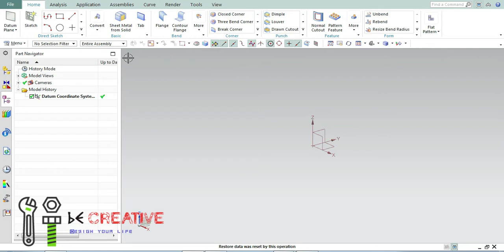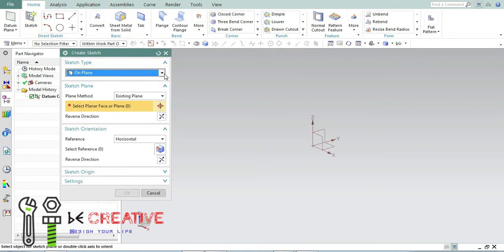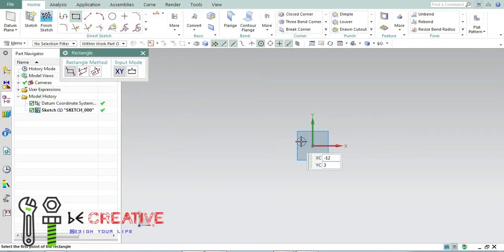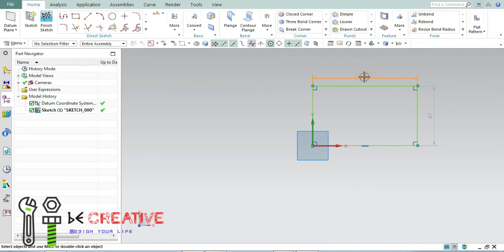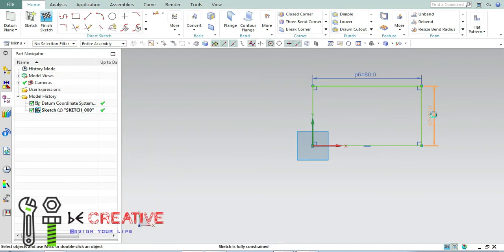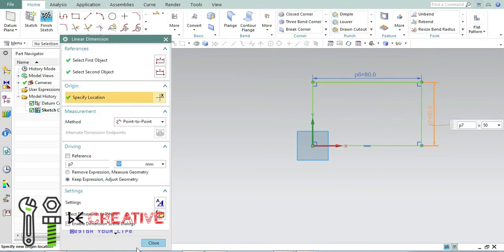Actually, we have two options. Let me explain it. Initially, we have to create a sketch on any one of the planes. Here, I am going to create a sketch on the top plane. Let me draw a sketch. It can be a rectangle. We will define the sketch. This can be like 80, here it will be like 50, anything as per your requirement.